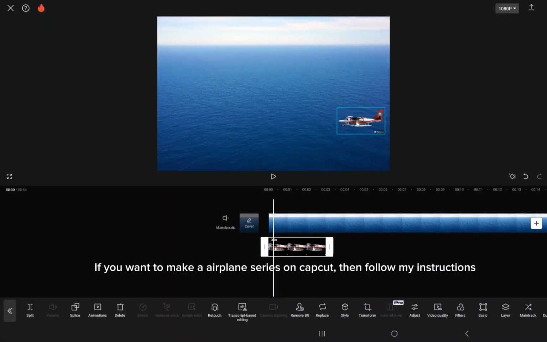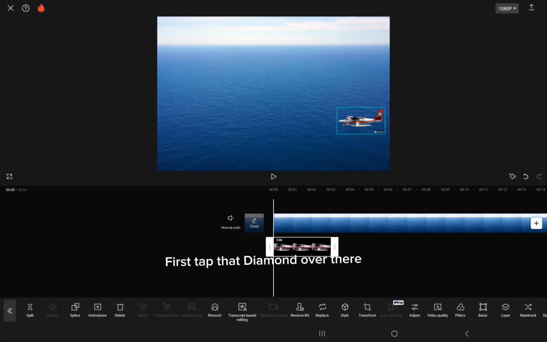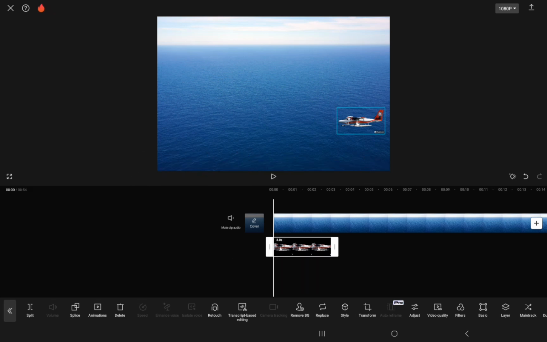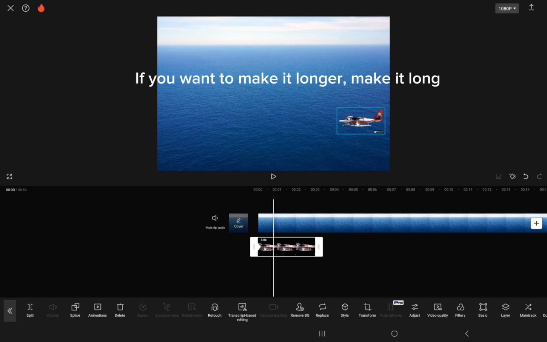If you want to make an airplane series on CapCut, then follow my instructions. First, tap that diamond over there. See the arrow? Wait for it. Tap it in the first of the overlay. If you want to make it longer, make it long.